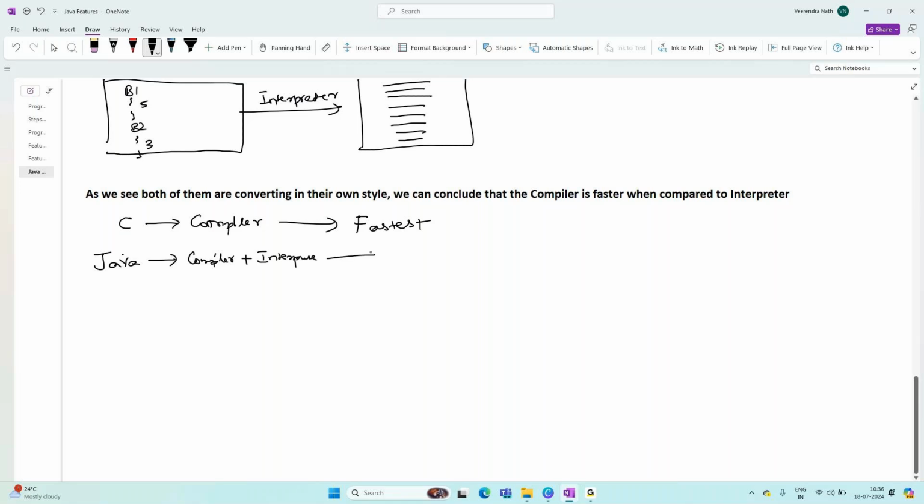So it is fast. I'll not use the word slower, because slow means it should be like a tortoise. It is not like that. It is like three rabbits running at a time. One rabbit is faster than the other, but all three are fast only. So we'll not use the word slower anywhere.